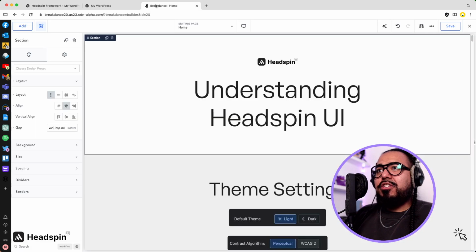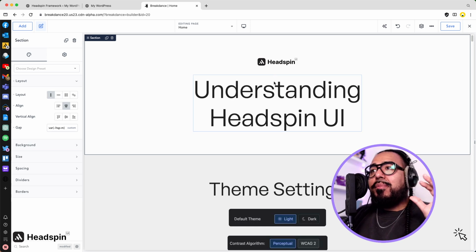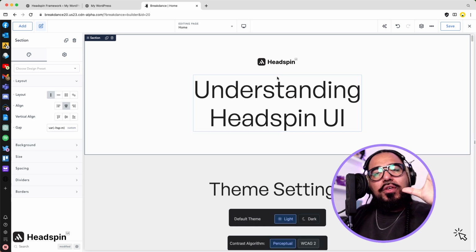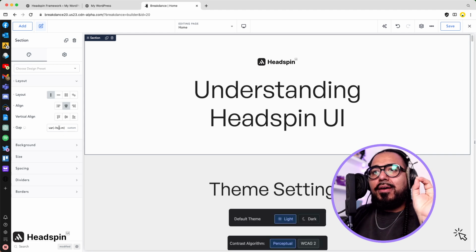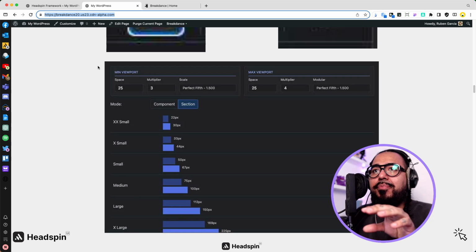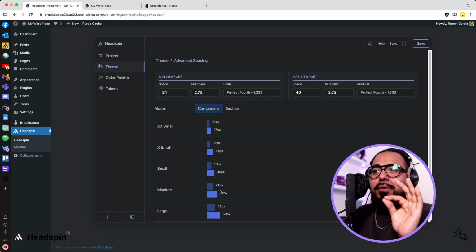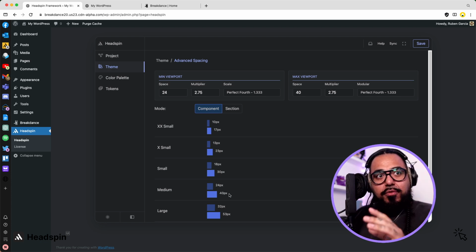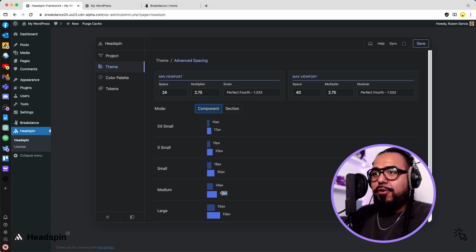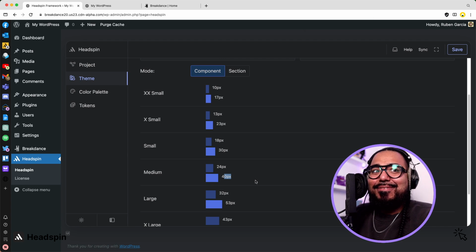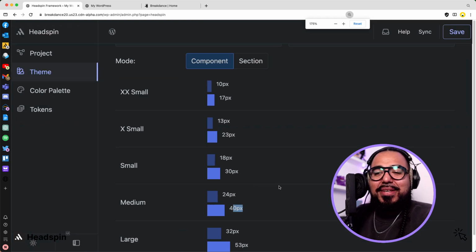So you're going to be able to change that, and then it'll move. It's hard to tell because it's so little, but it always grows with you. So you're able to tell what medium will be here. So now I know medium on this page, medium will be 40 on desktop, 40 pixels. Yeah, let me zoom in. Hope you can see that.